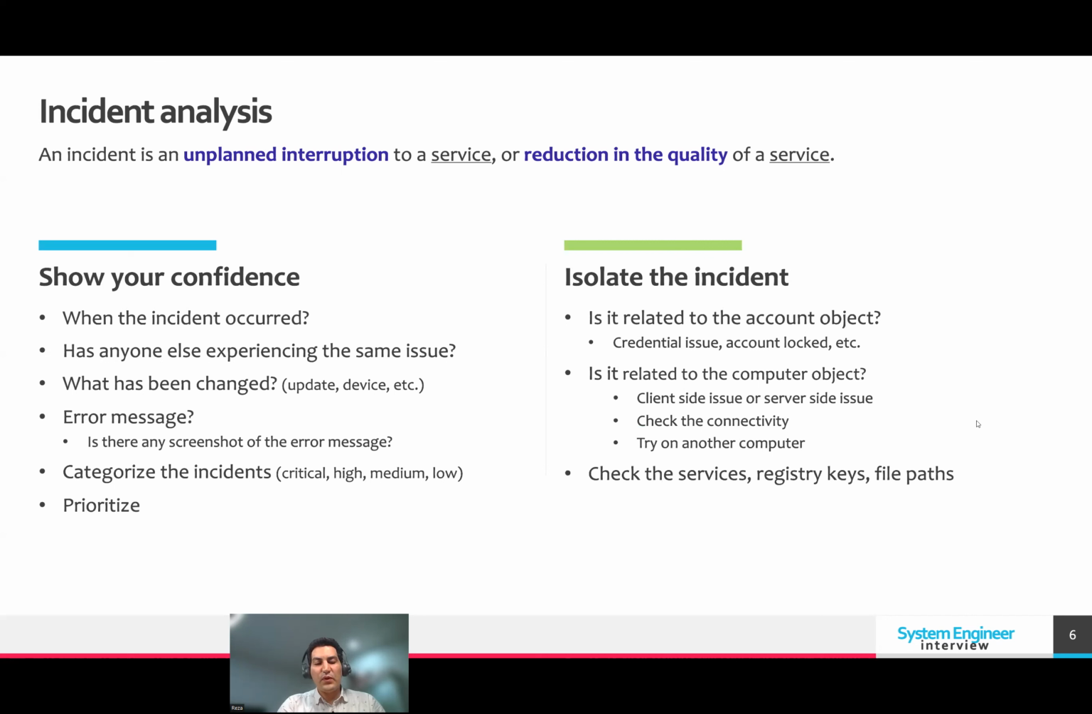There are 3 points on a computer that you can find out to see if the issue is related to them, like services, registry keys, or file paths. Any registry key changed, added, modified? Any file paths created or deleted or corrupted? Any services stopped running or changed the status from automatic to manual? So considering services, registry keys, and file paths will help you as well to isolate the incident.